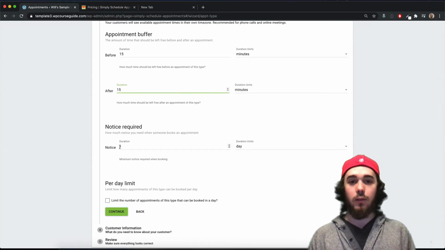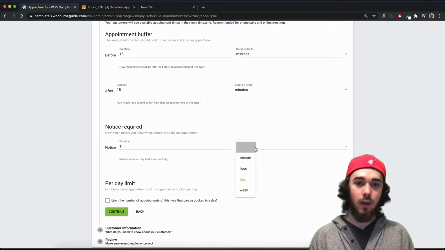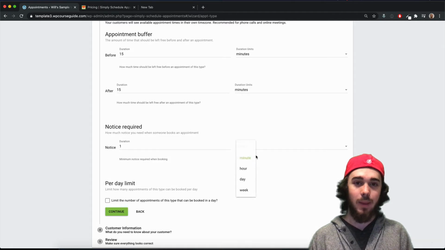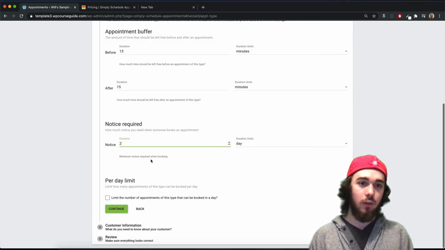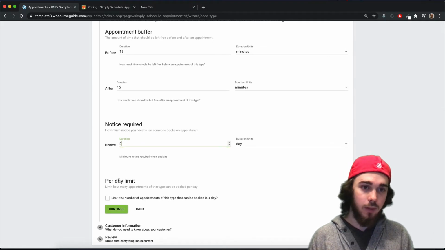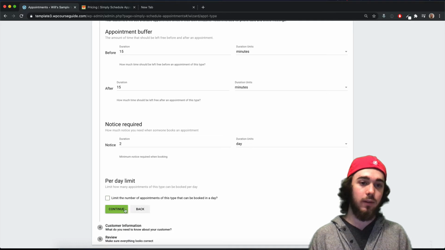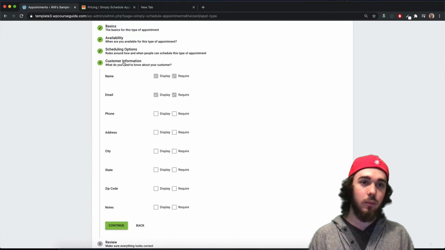And then notice required. So this is one day. People can book one day out. I could say they could book 3 days out. They could book 1 minute before the meeting if I wanted to set it like that. But let me say, give me a 2-day heads up as to when we're going to meet. I'll put that there. And then per day limit. You could set a per day limit if you wanted to say only 3 of these appointments a day. Super useful feature there.